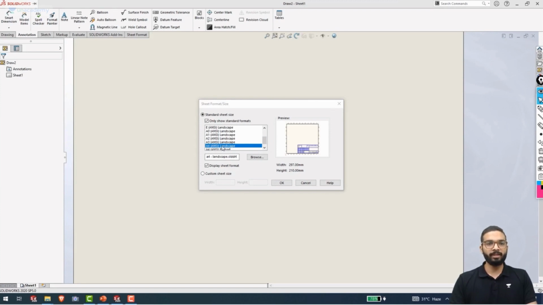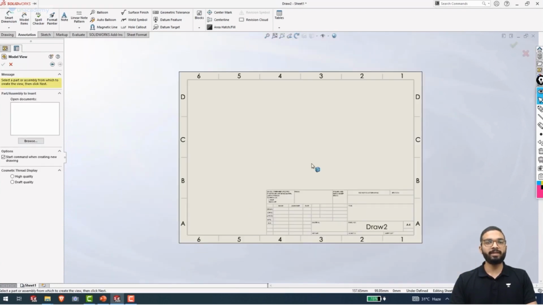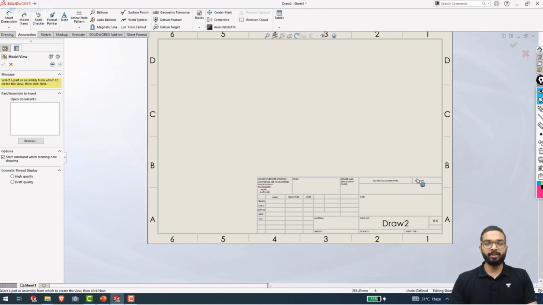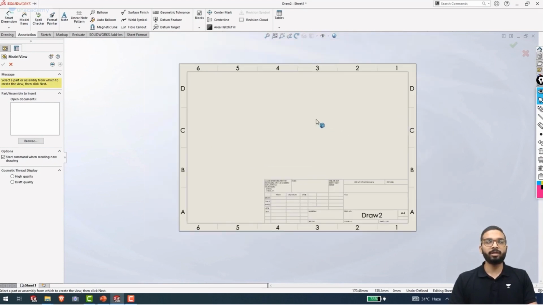Let's say I will select A4 landscape. Once I have selected this, you can see that my sheet has been loaded. These things that you can see over here, that are these tables and the border, are my sheet format. This is for a later video. Let's first focus on how things work in a 2D drawing.